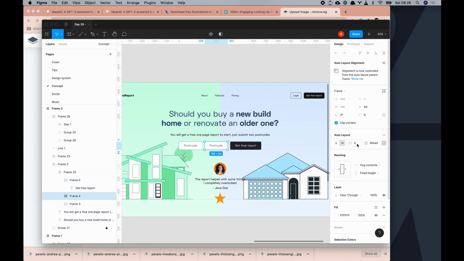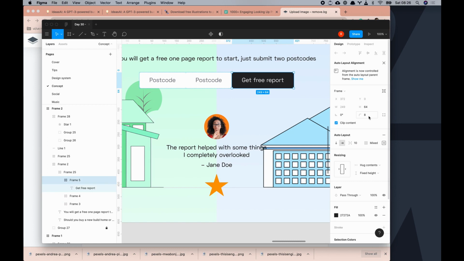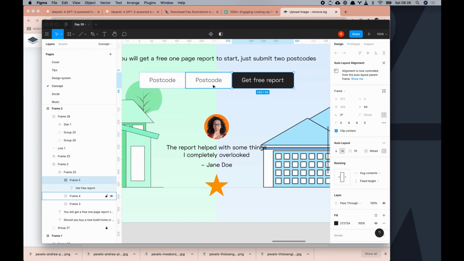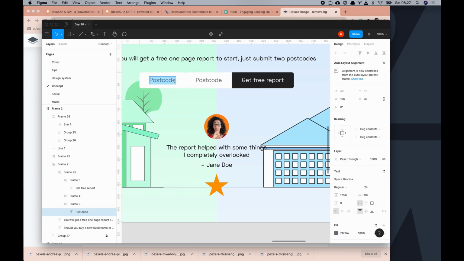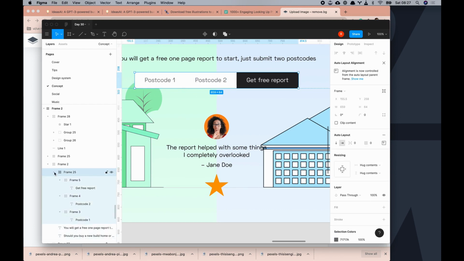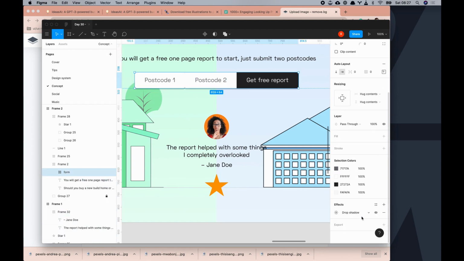And now what I'm doing, I'm combining the form, because I didn't like the gaps in it. So now it feels like it's one whole field. And again, I'm using auto layout for this, which is super, super easy to use. You just have to practice it.